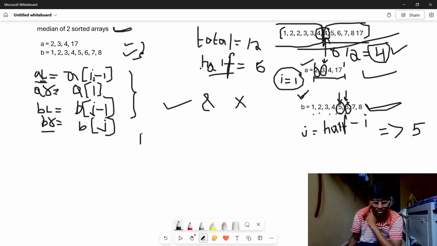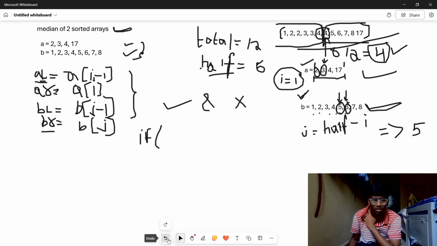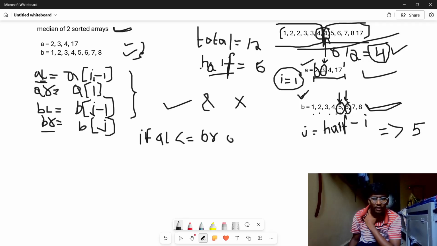So let me write the condition. If A left value is less than or equal to B right, and both conditions are true, then only we will execute the condition. If not true, we need to shrink the search space.